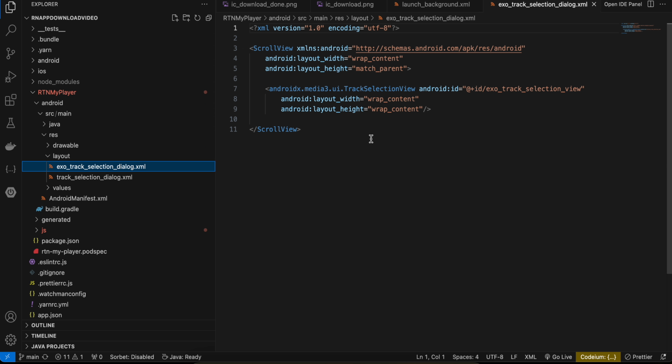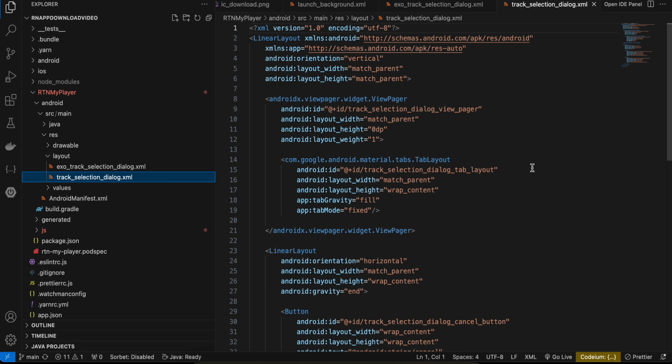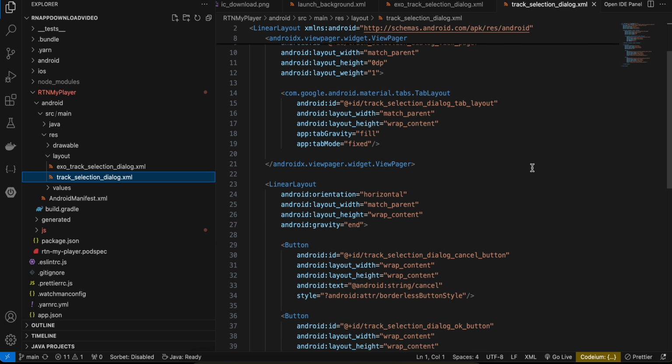Again, this is part of the boilerplate code. Even I completely don't understand it. I've just copy pasted it from the documentation, so maybe you can do the same. Then I have created another file. Again, this I have copy pasted, so you can do the same.